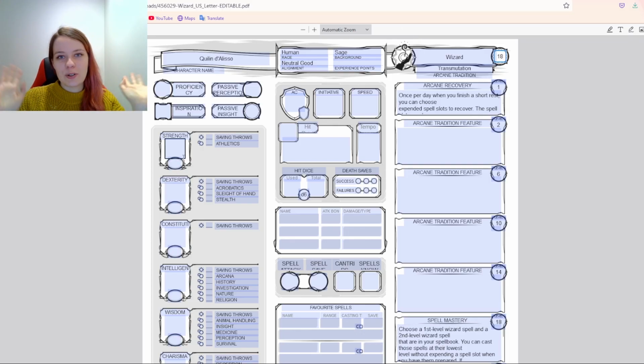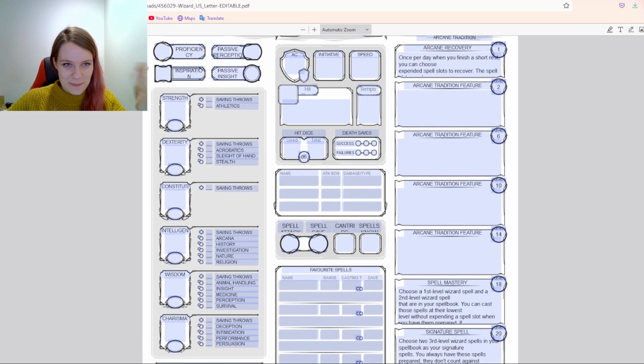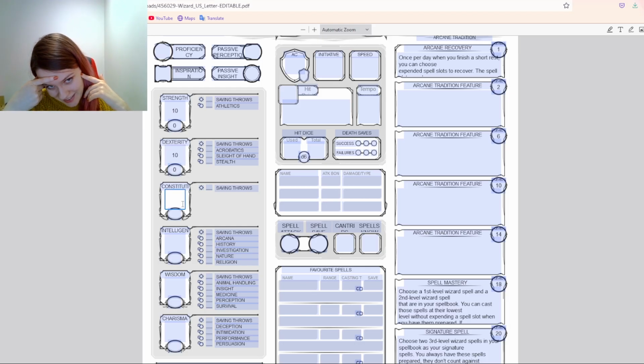Okay, so now for the fun part, the stats. I thought about them, and so strength, it's average. He is an average guy. He doesn't work out, but he's not feeble in any way. The same for dexterity. There's not much to comment on. He's not a fighter, but he's also fine.